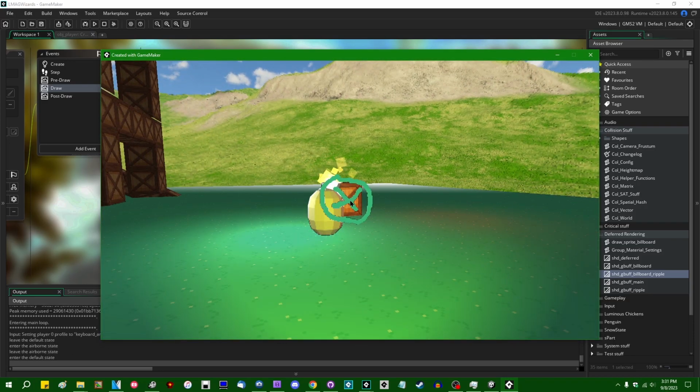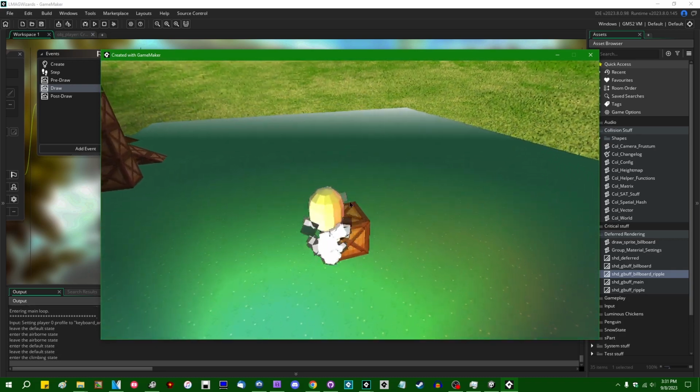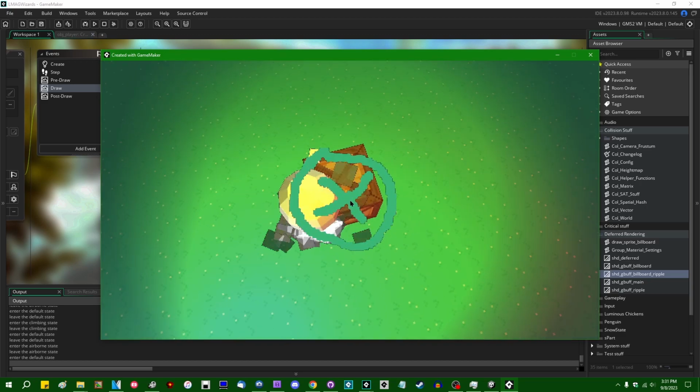So we've got, the ripple is very... Oops, nope, don't do that. The ripple is very slight.